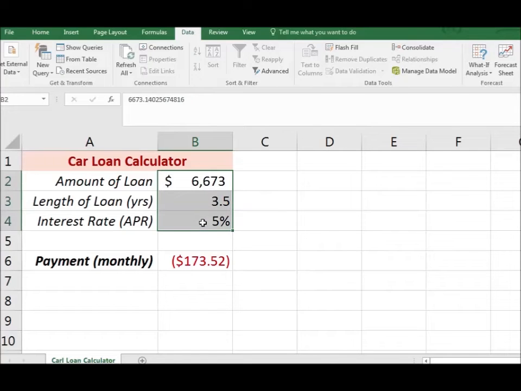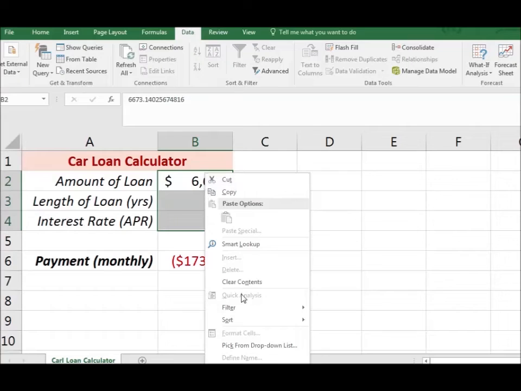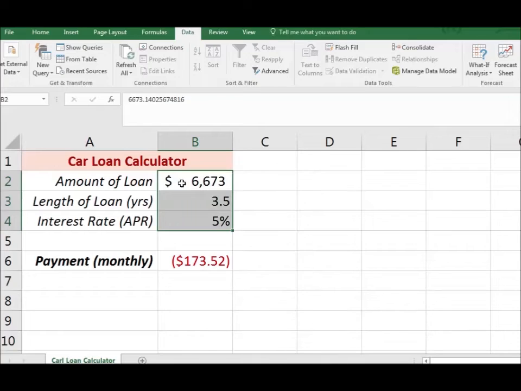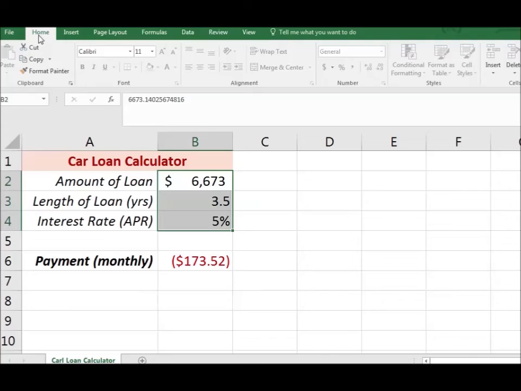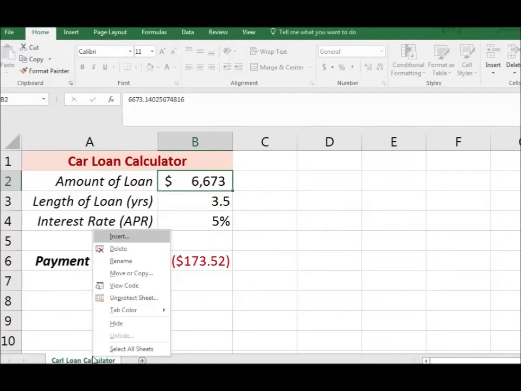The other thing I might do is change the color of these cells so that it's identified that these are the cells that can be changed. Maybe let's see if I can even make a change while it's protected. No, I can't. I can select these unlocked cells, but I can't change formatting because the tab is protected.